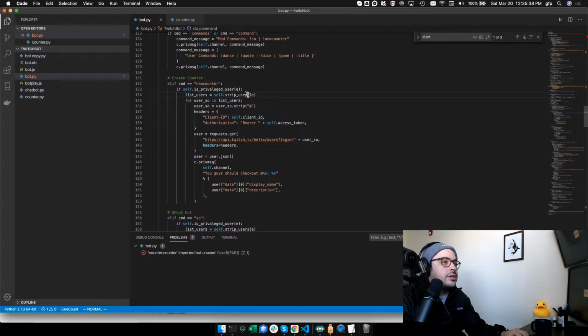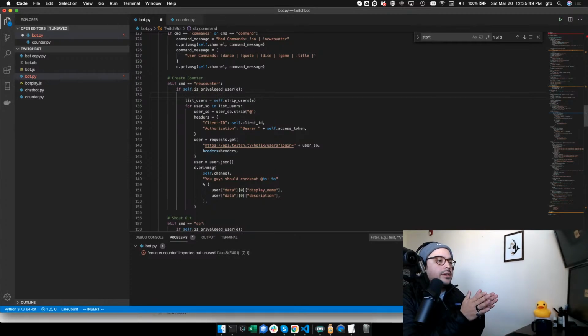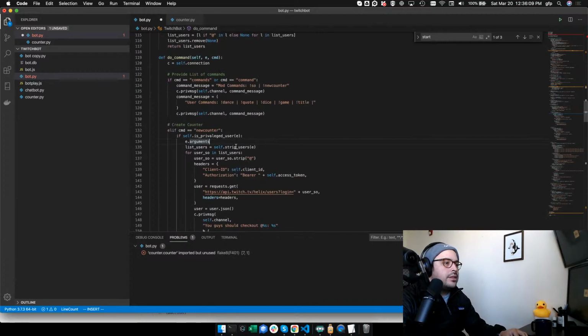Okay, so here I don't want list users equal to self strip users, but it's not strip users here, to be honest. It's going to be e.arguments. So here we're going to basically parse the string, so the command is new counter, and then it has what the counter name should be. So that will give us, is it e.arguments 0, I think?